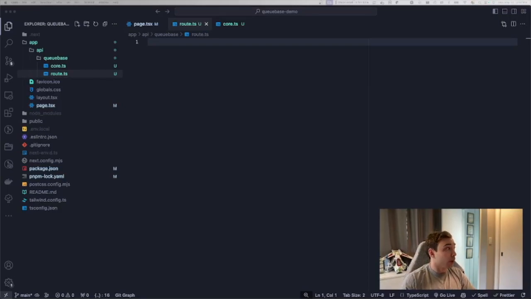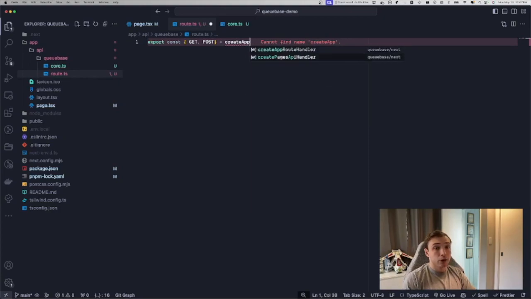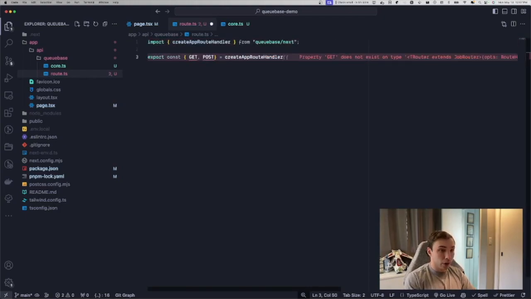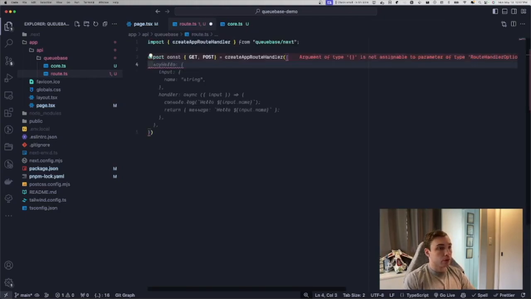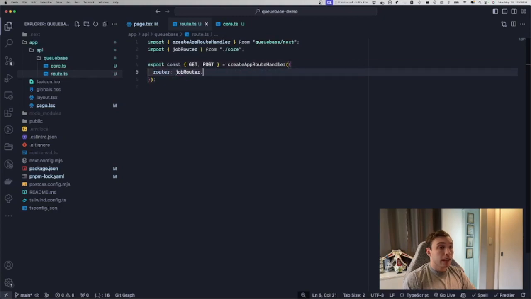Now that we have our core all set up, the next thing we need to do is create the job routes. So I'm going to come in here and export my GET and POST endpoints from Queuebase. We're going to call createAppRouteHandler. Queuebase does support pages and app. This is an app directory application, so we're going to use that helper. And then all we're going to do is pass our job router in as an argument.